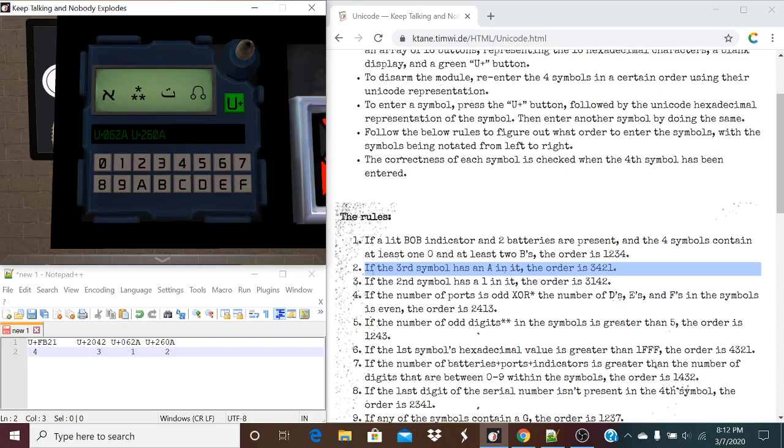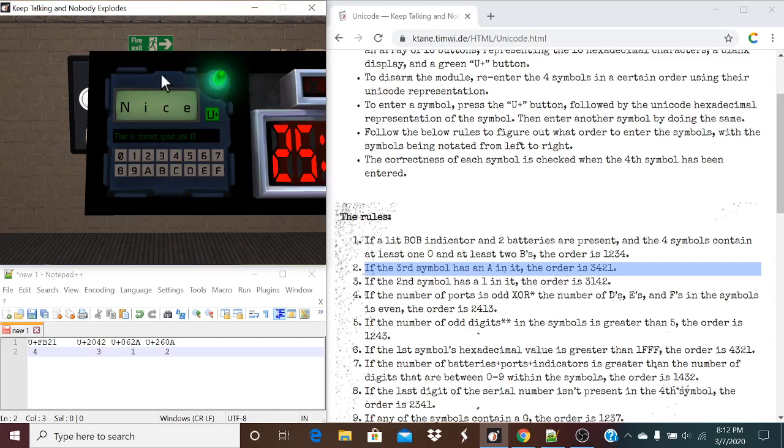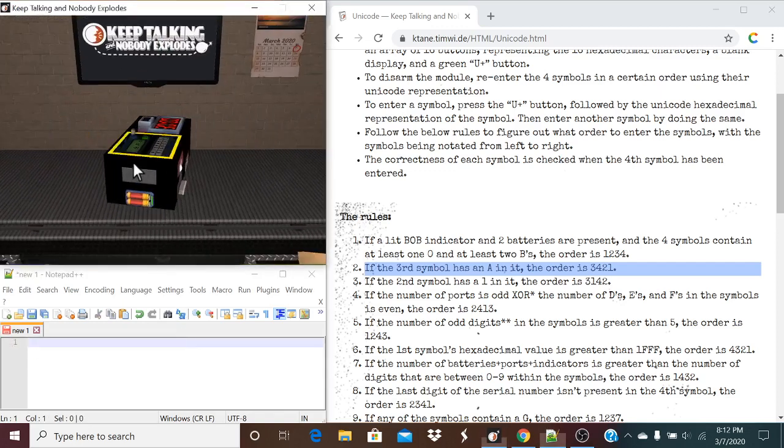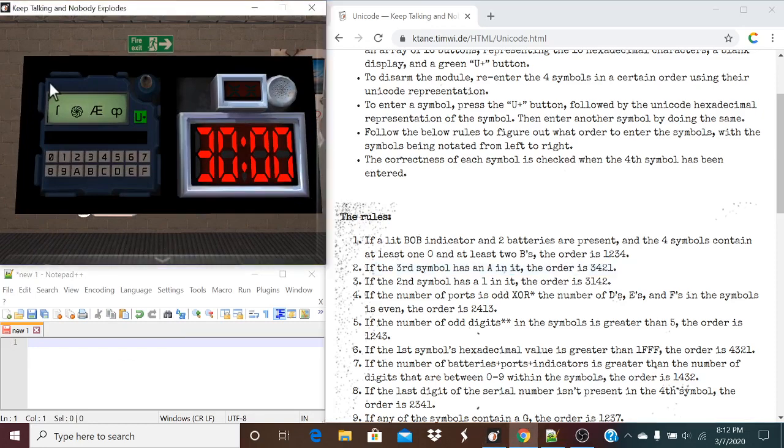Next up, U+2420, 42, and finally, U+FB21. Plus, Foxtrot, Bravo, 21, and then when I enter in the 1, it will tell you if you're right or wrong. That is correct. Good job. And just like that is a solved module. Let's take a look at another one. Maybe get down into some deeper rules, perhaps.